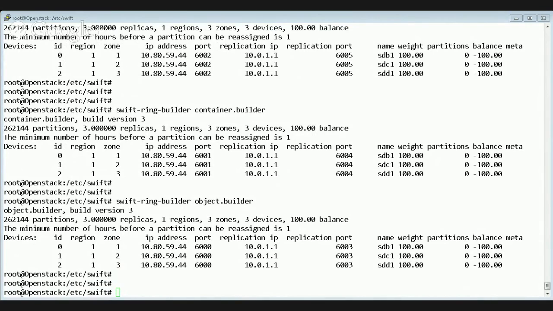Let me rephrase. What I'm going to do is balance these rings. When I say I'm going to rebalance, it means I'm going to generate the ring files themselves, which can be distributed across the clusters, so we don't have to regenerate them manually. The command is pretty easy. Again, we'll type swift-ring-builder, and then either account.builder, container.builder, or object.builder, and we'll specify the keyword rebalance. So let me go ahead and rebalance all 3 rings.